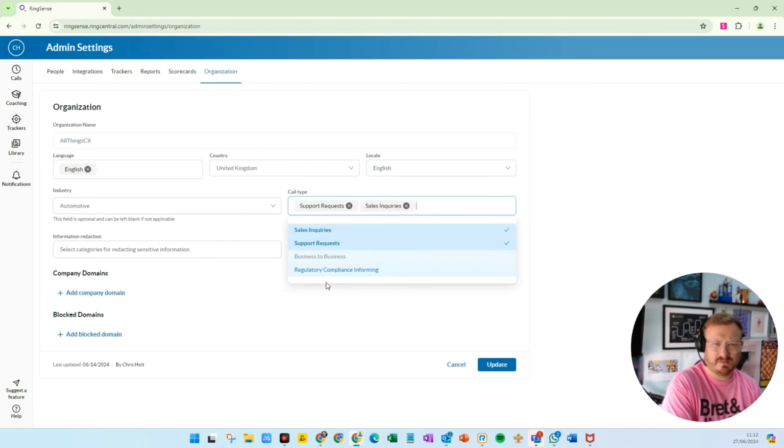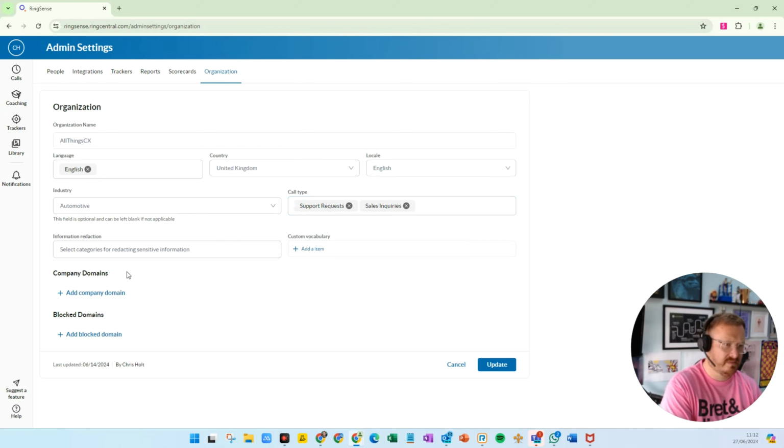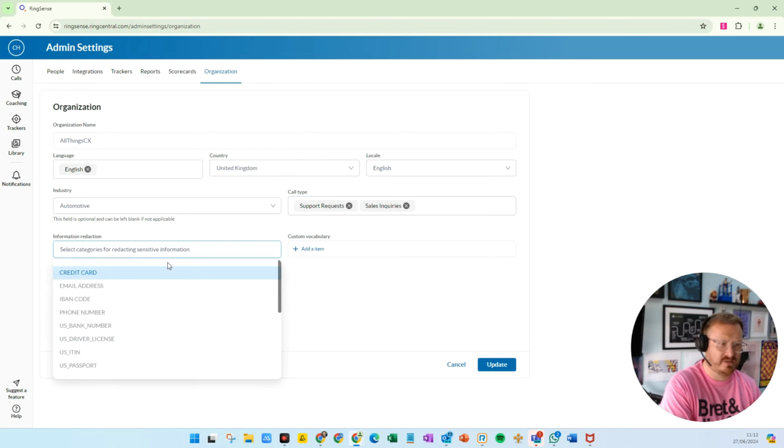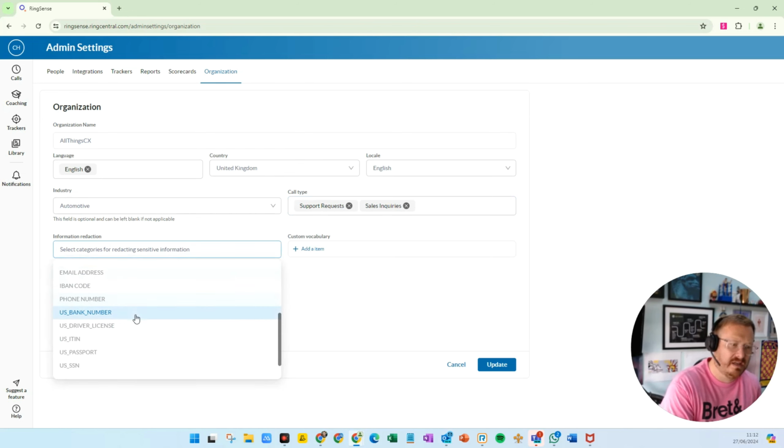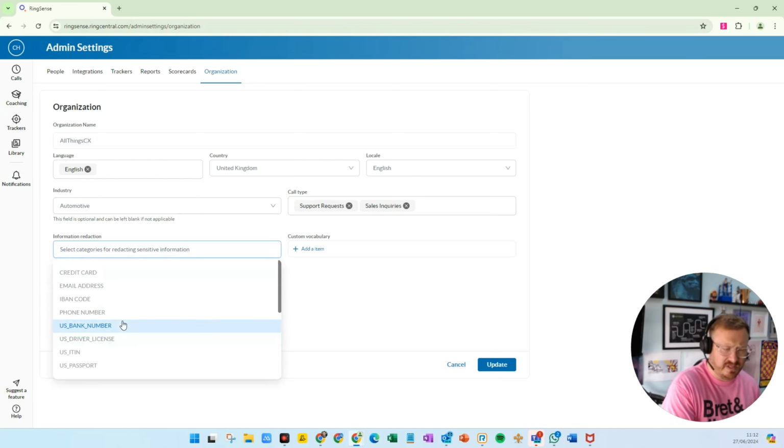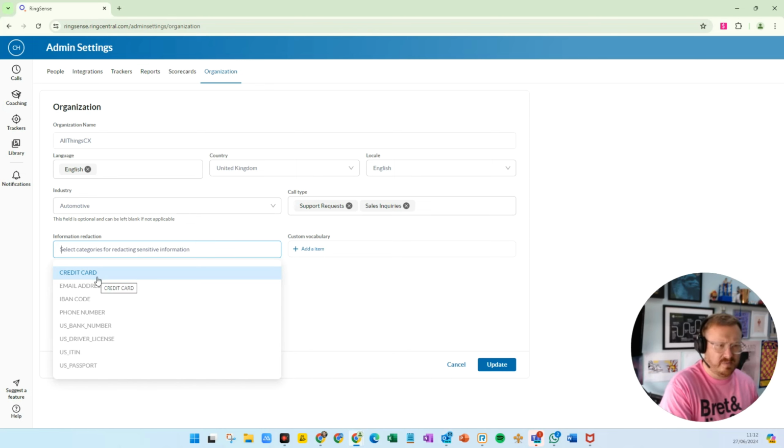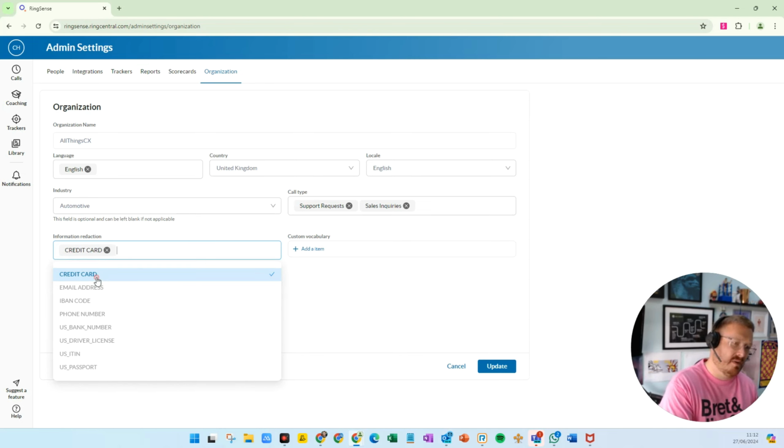I'm not going to do these other 2, but you can have an idea of what regulatory compliance informing means. We can start to redact information as well. So let's do that. We could potentially bring in certain bits of information. Now, this looks to be a little bit US centric at the moment, but we can bring in a credit card number. So if I put that in there, then we can test that later on as well.